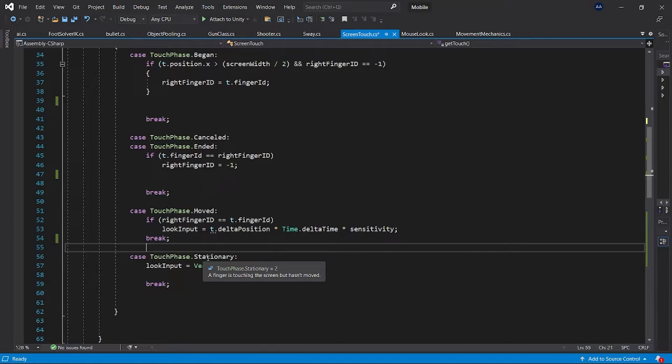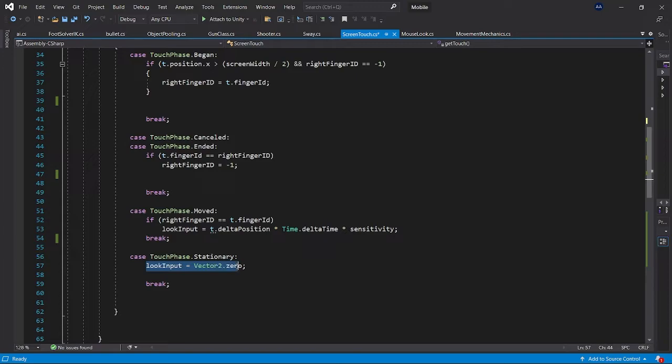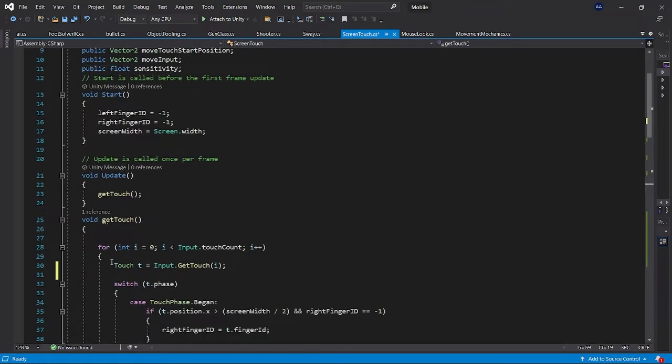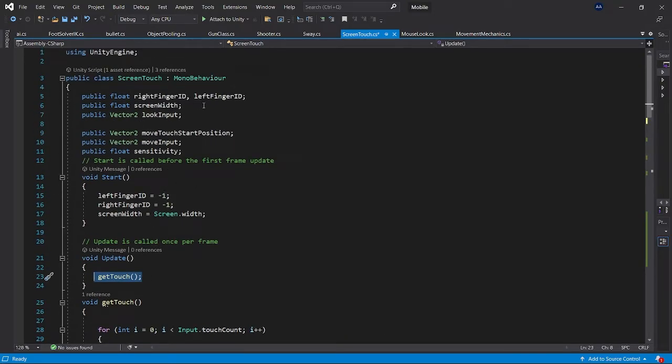Then our last case will be whether it is stationary or not. If our finger is not moving, it shouldn't control the camera. So at that time we are going to give the look input as 0, because if it's stationary and the camera is moving, that's not the right way. So if our finger is stationary, the input will become 0, and that's all. Then we do break, and after that this method, void GetTouch, is done, and then we are calling it every time in Update, this GetTouch function which we created. So every frame it will be called, and that's for the screen touch base script.